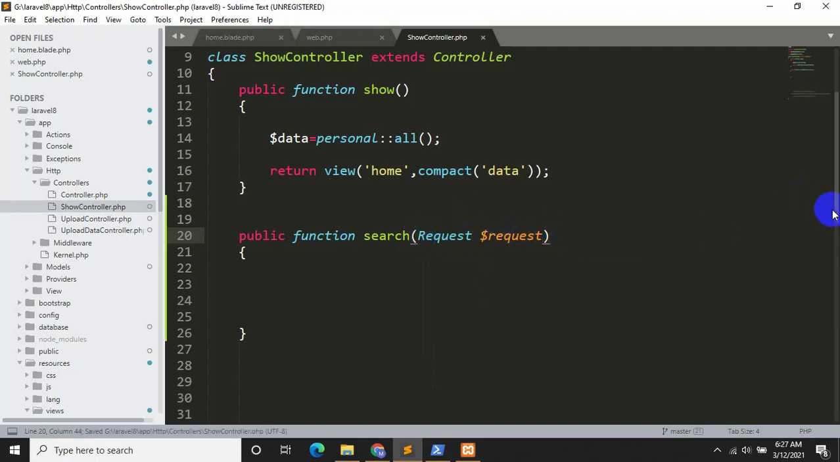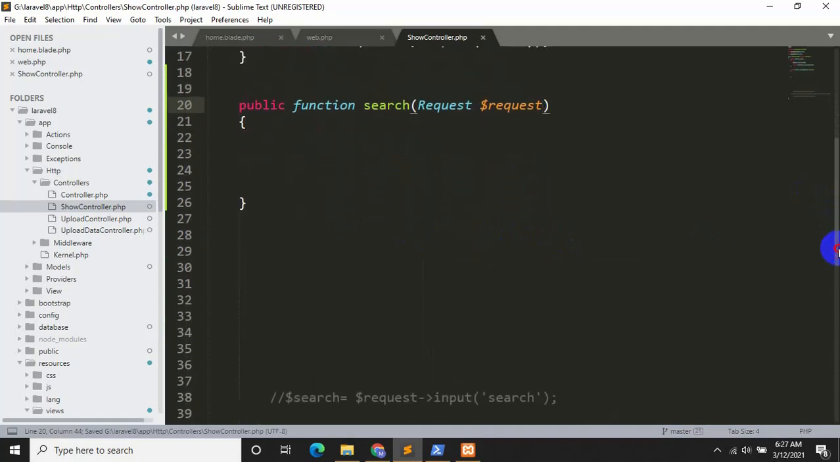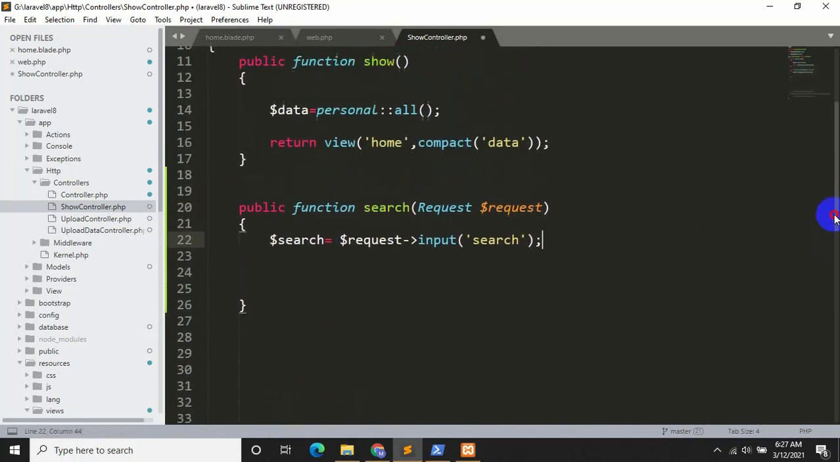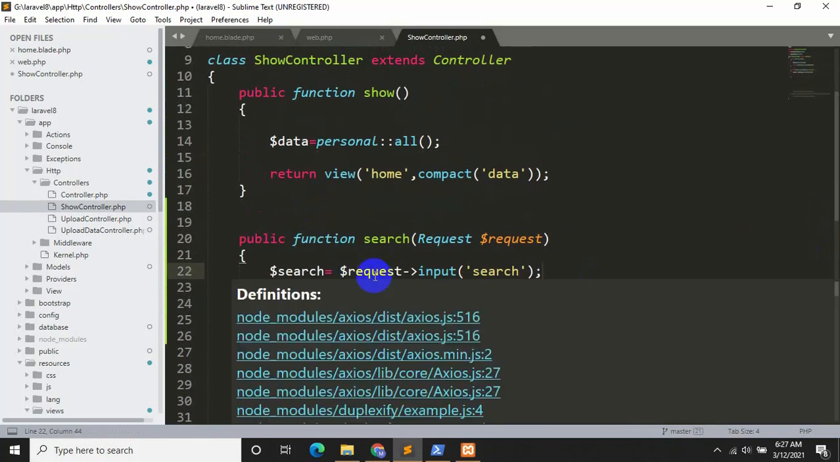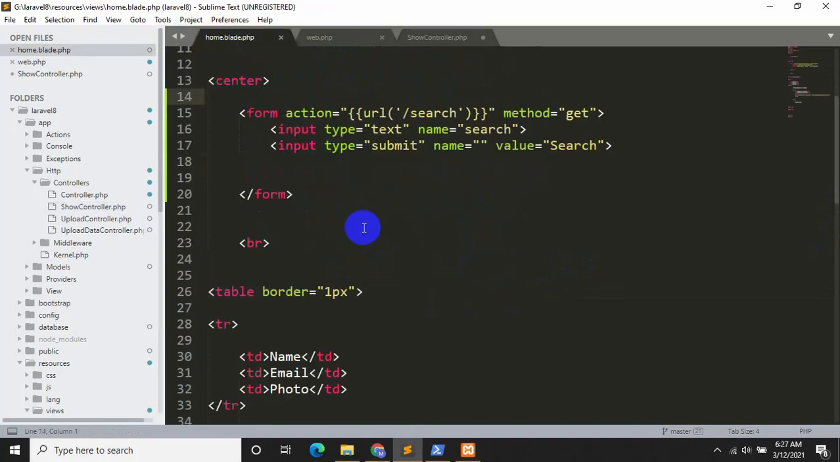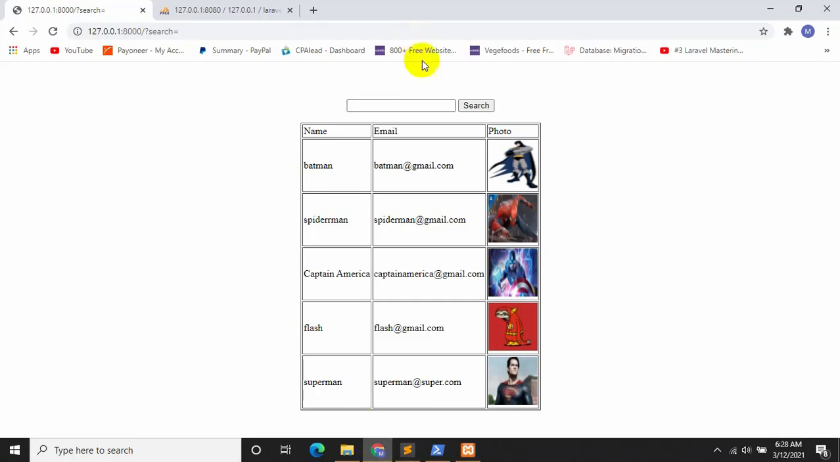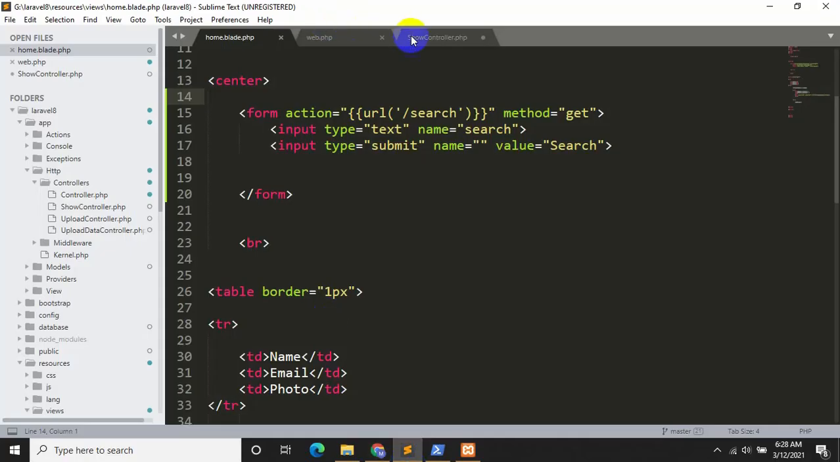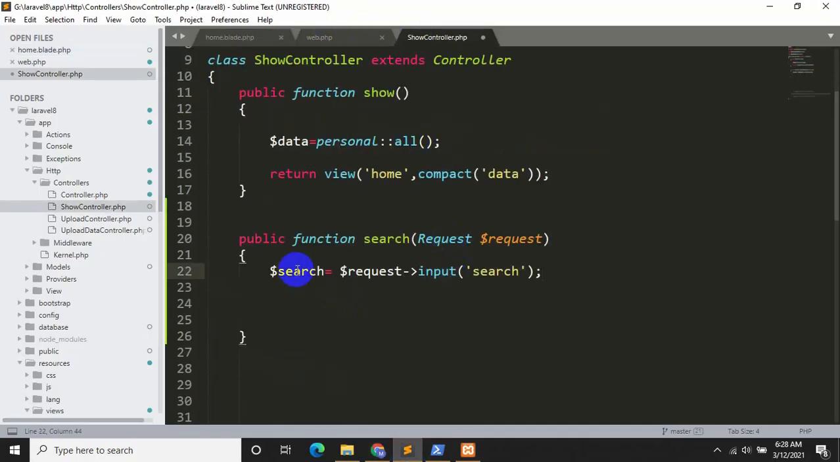Okay, so I'm going to copy some code over here. I'm just going to copy this one and paste it over here, Control V. What this line will do is take the input data from my home.blade.php. Whatever we write inside over here, it will automatically be saved in this search variable.